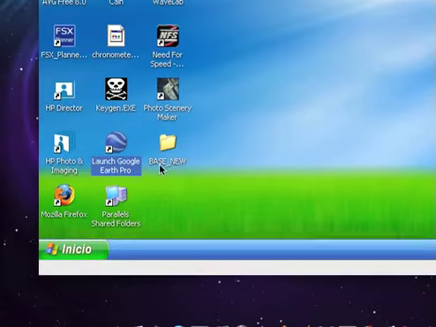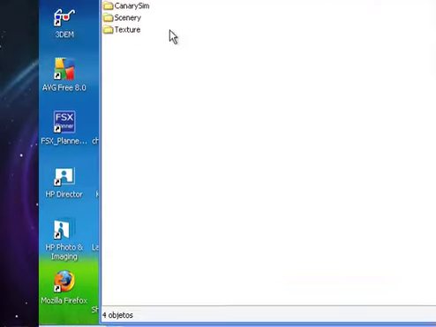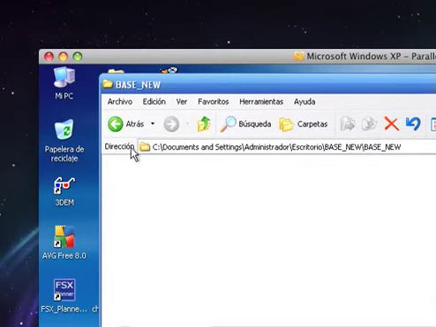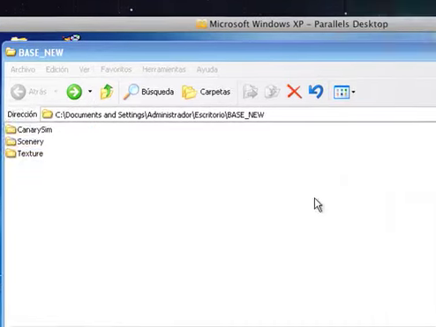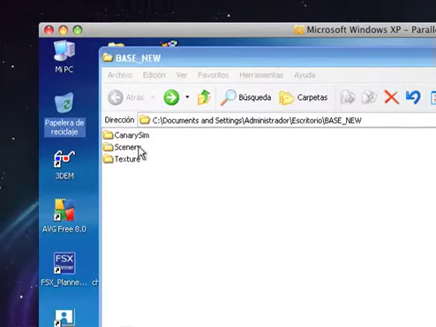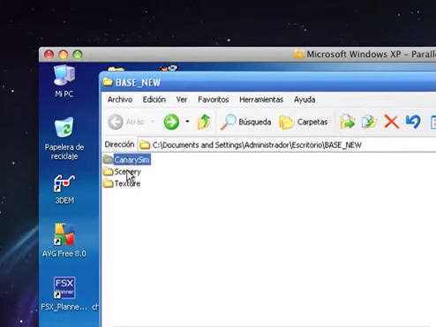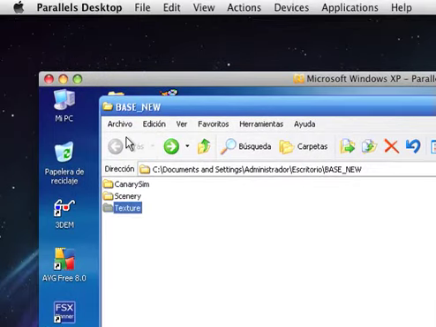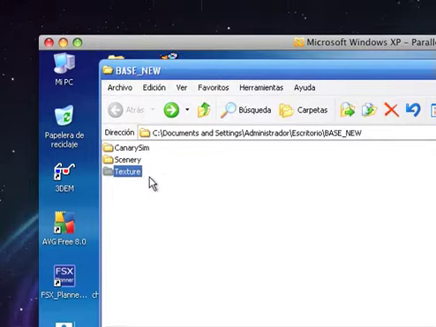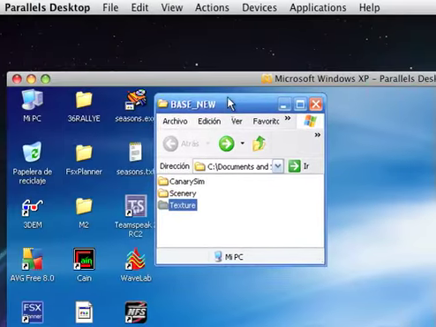Here's my base new folder. Okay, it contains, delete this, this is a test that I did. It contains the Canary Sim folder, the scenario folder, and the texture folder. Okay. It contains the files which are required for you just to install the Project Canaries 2006 version 2.